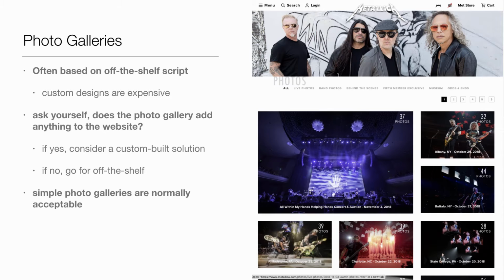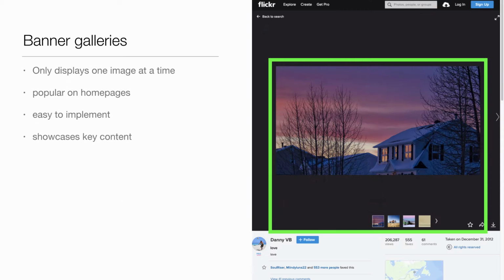Now, if your photo gallery genuinely adds something unique to your website, you could consider a custom build. So if you're a photographer, for example, that could be a reason, but generally off the shelf is totally fine. You don't need to develop anything new. Simpler forms are more effective. It lets people just get in, see the content they like, and get out.